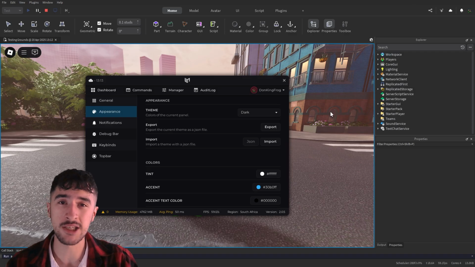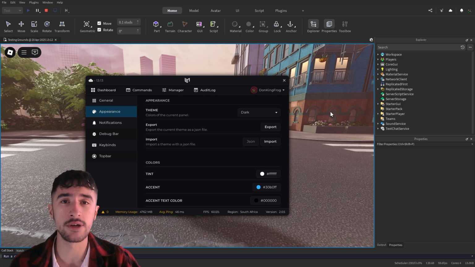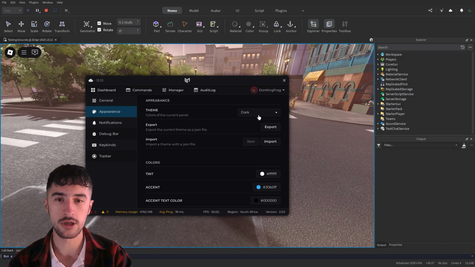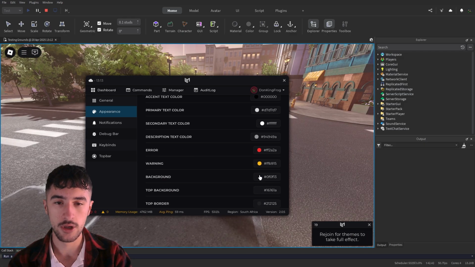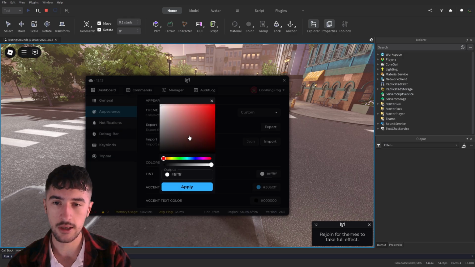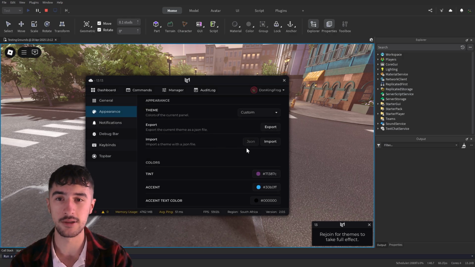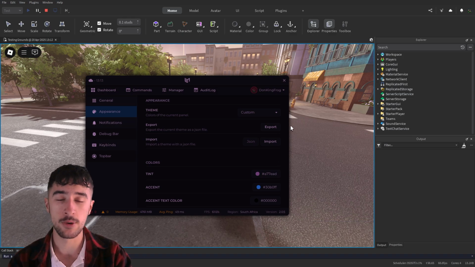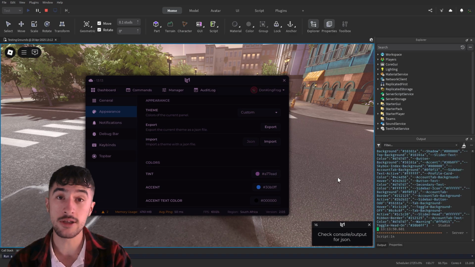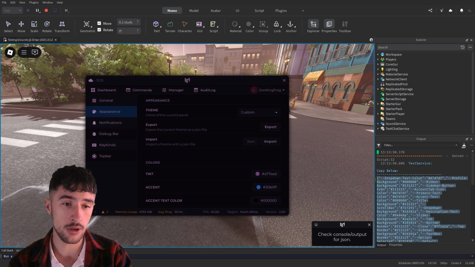A lot of people ask me how to use themes, so I'm going to quickly cover it. To use export, I'm going to quickly make a custom theme. I'm going to add a purple tint to my panel. I think that looks nice. To export it, click the Export button. And you should see this blue text appear. Just copy all the code below this line.